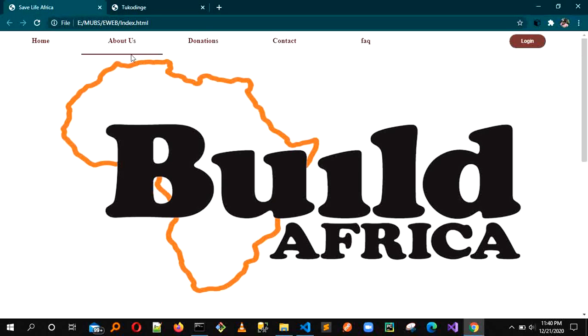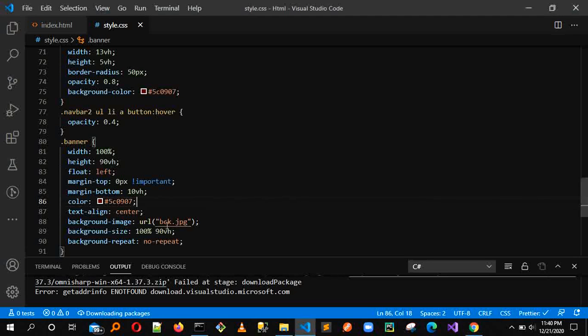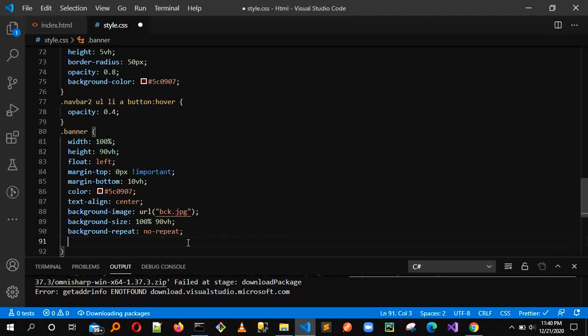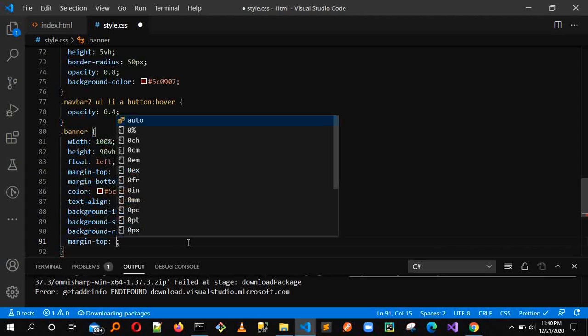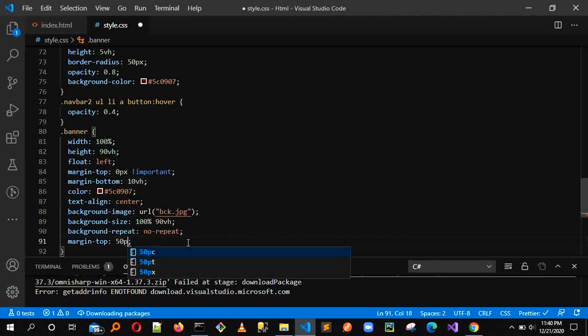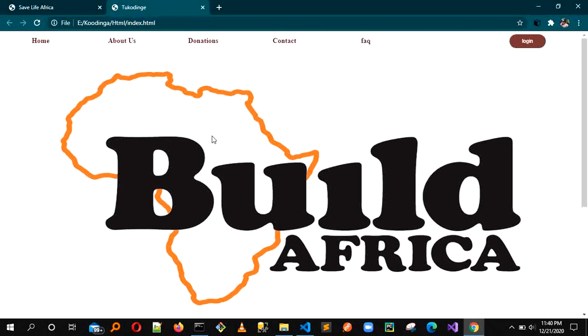As you see, this has got some margin, so we want our image to display well, so we shall go ahead, just add some margin at the top. I shall give it 50 pixels, so we can comment out of this and see what happens to our work. Right, so this is fine.